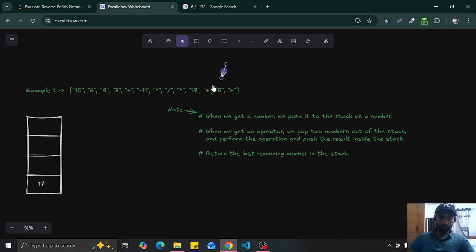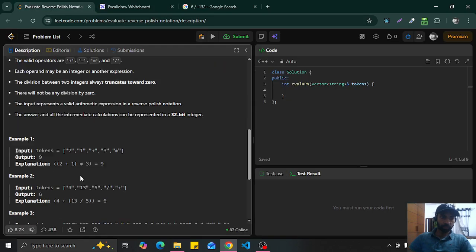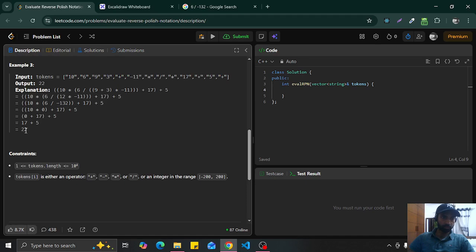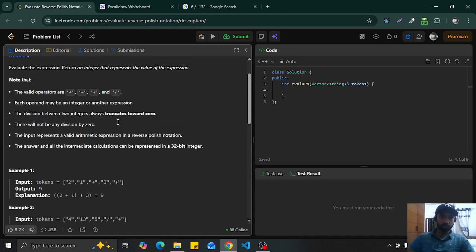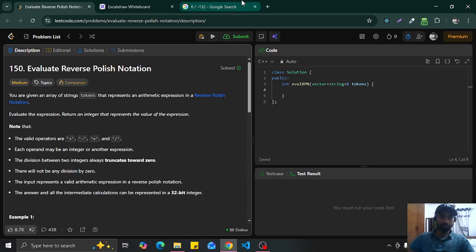Then we get 5. So 17 and 5, and then we get plus. So we pop out the right side number, pop out the left side number. 17 plus 5 is 22, and that is the result here. So that's basically it.